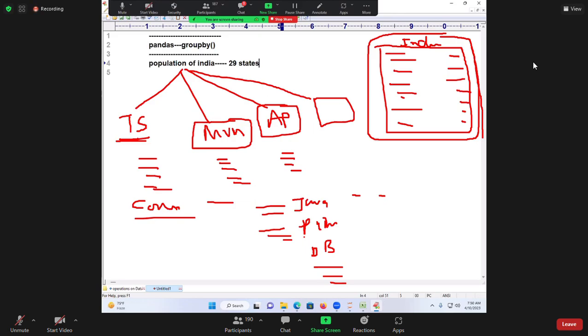Grouping means that the column should contain multiple values. Department number 10, hundreds of people are working. Department number 20, hundreds of people are working. Department number 30, hundreds of people are working. So what is possible to group? Department number is possible. Employee number is not possible.